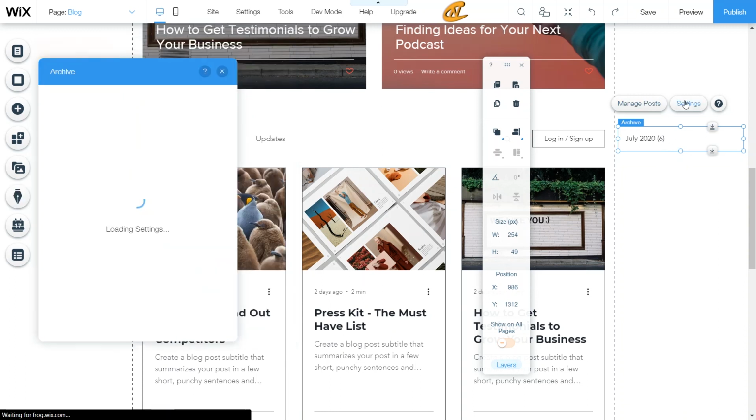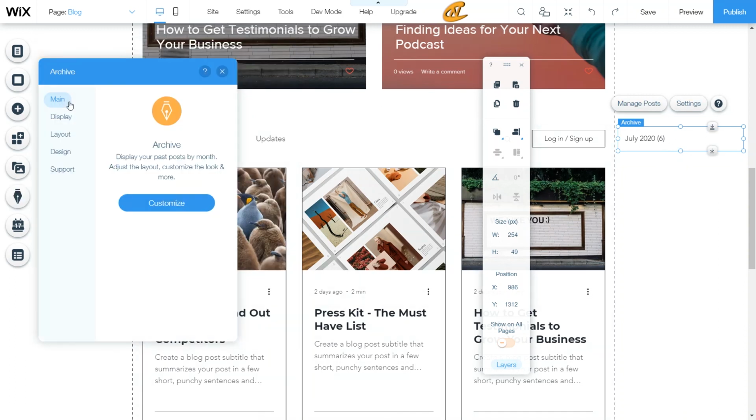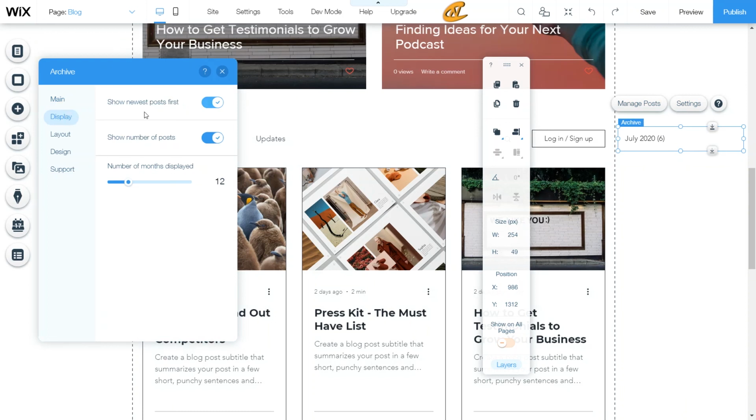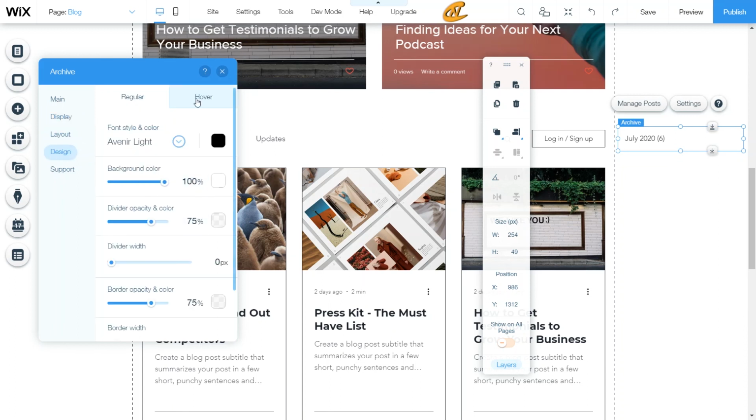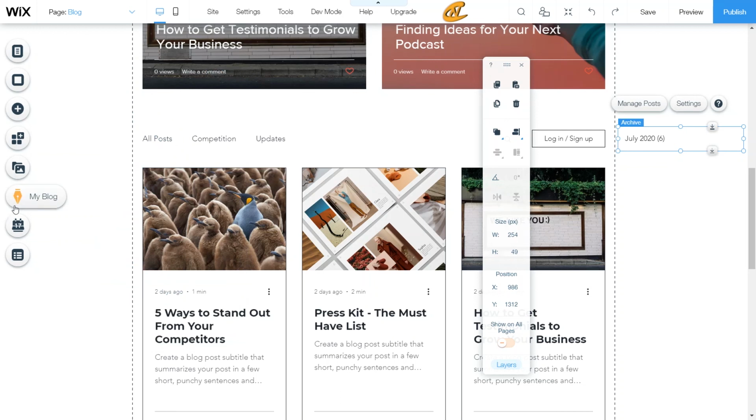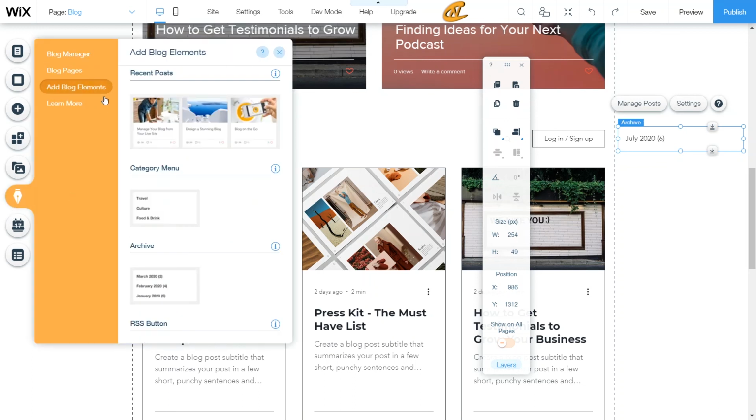And then you can go in here to your settings and style it up the way that you want, by the display of showing the newest post first, or showing the numbers of the post, the layout, the design, the on hover effects, just like we talked about in the category list. Okay, so it's nothing new, it's all simple, easy, and straight to the point. All right, so that is pretty much it.